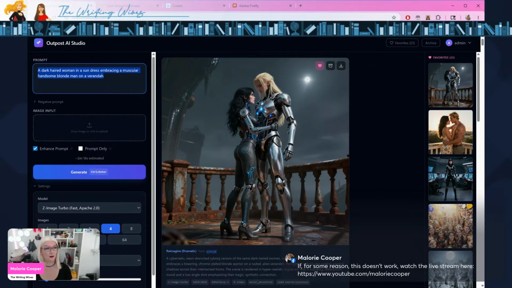So, for example, I've got a text prompt in here. It says a dark-haired woman in a sundress embracing a muscular, handsome blonde man on a veranda, and that's going to give me something fairly generic.